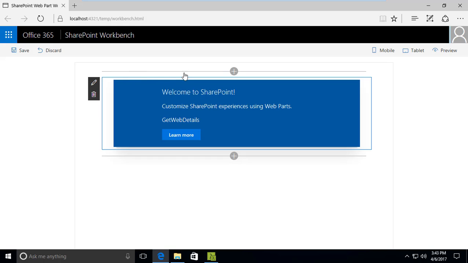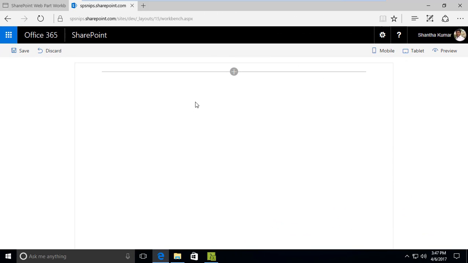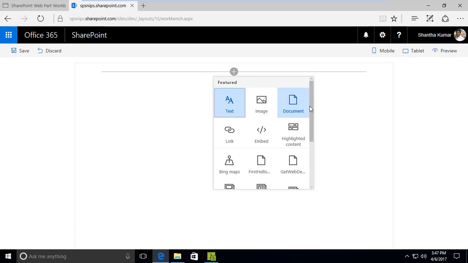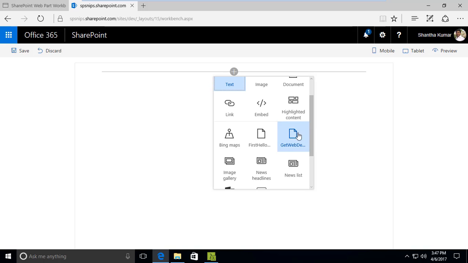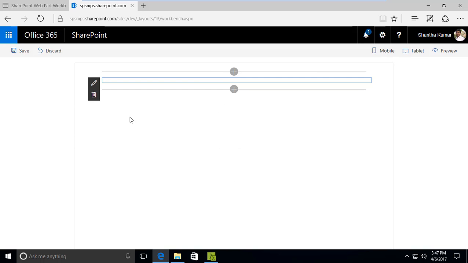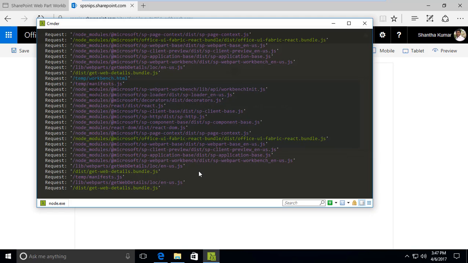I'm also going to try the SharePoint workbench page. Now my SharePoint Online workbench page has been loaded, and I'm going to add my get web details web part to this page here. Yeah, I'm selecting it. So now my web part is loaded here. Okay, now we'll move back to the console.